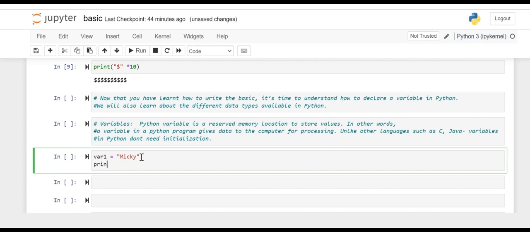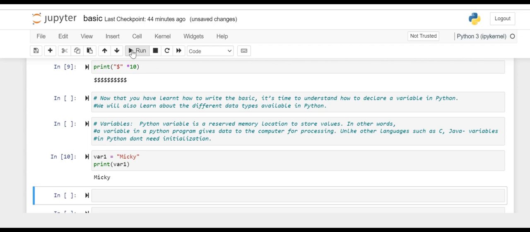We just need to do print var1. As we run it, you will see how the variable comes out. So you define a variable, the name of this variable is var1, and you set its value to a string containing the characters Mickey. This is how you print a variable.